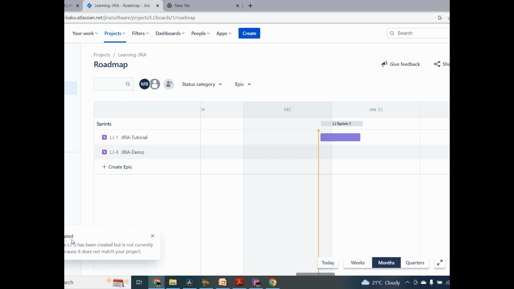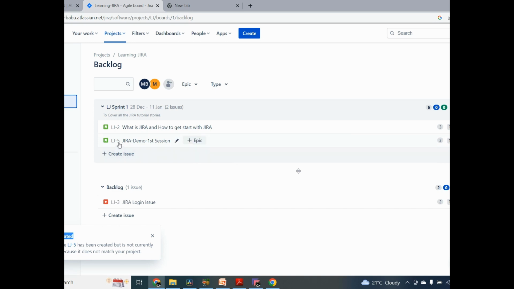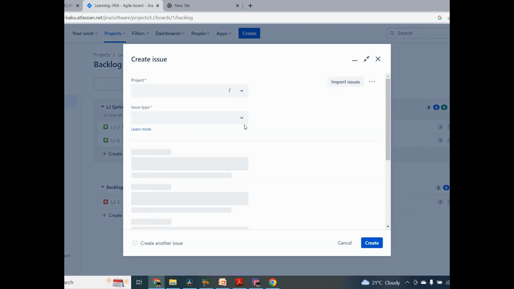So the issue got created. You can see there is a pop-up called issue created. Now we can go to the backlog. Click on backlog, and we can see I have Jira demo first session. I have created it. This is a story. You can see this symbol will come like a story only. If you see here, issue type.